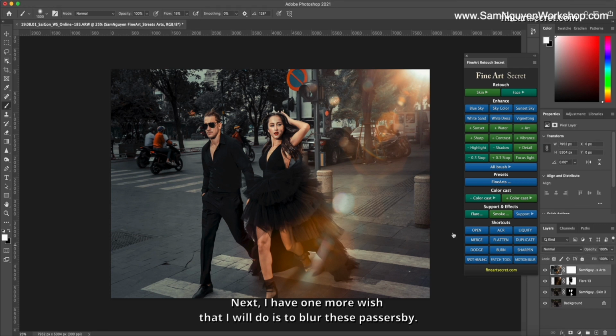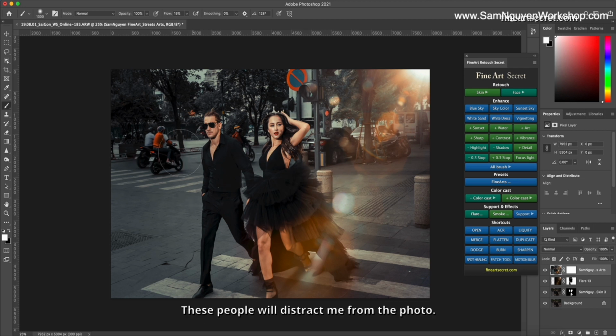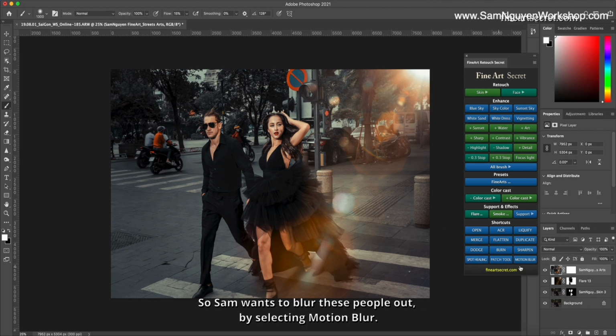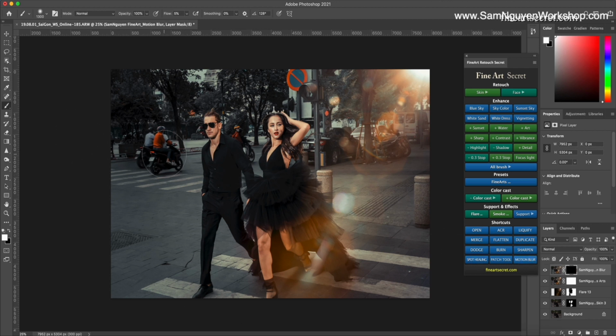Next, I have one more wish that I will do, which is to blur these passers-by. These people will distract from the photo. So Sam wants to blur these people out by selecting motion blur. This time Sam is scanning these people. I will choose to increase this flow. If I choose 100%, I scan them and they will be blurry.